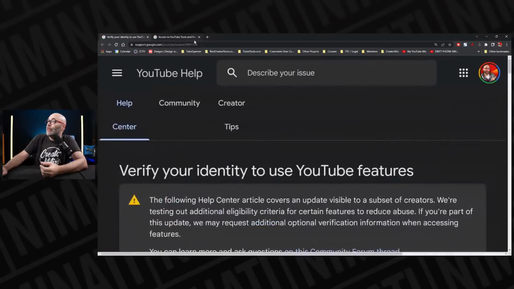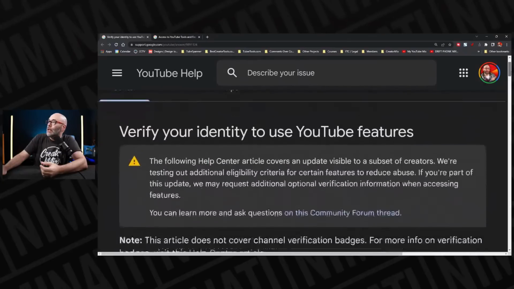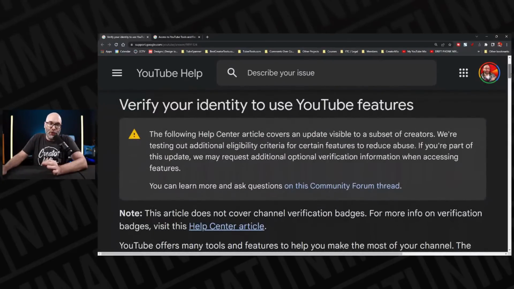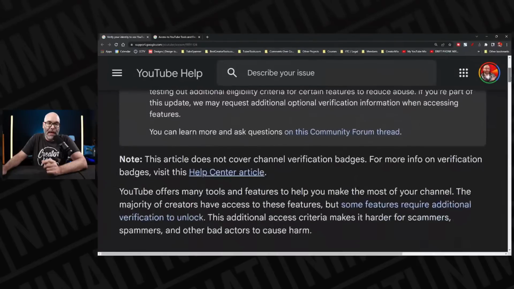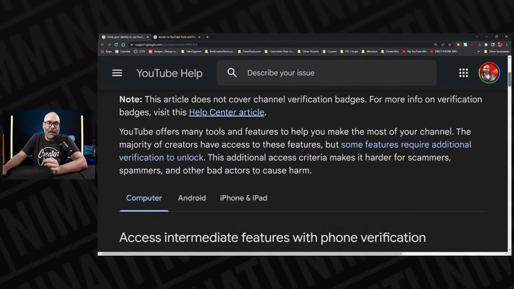I've got to go to another tab here. There we go. So you need to verify your identity to use certain YouTube features. Now, as part of this, we're just going to skip down here and go through this quickly so that you guys can go ahead and get this sorted, so you can get this activated on your channel. You can do this on a computer. You can do it on Android phones and iPhones and iPads, just so you know.